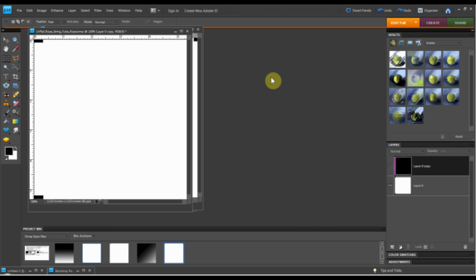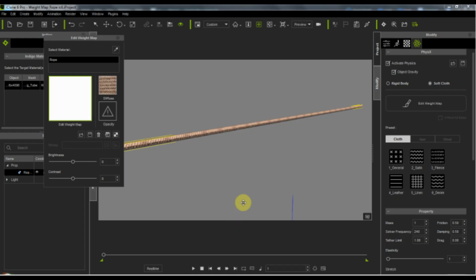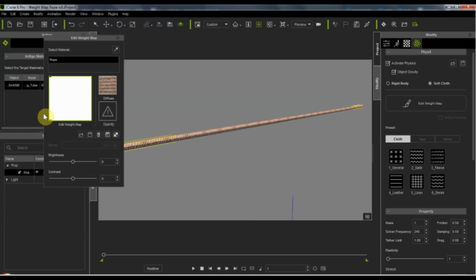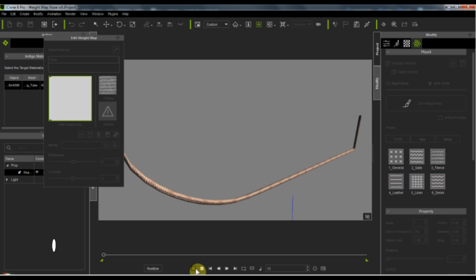Now let's assume that's a new map. I've just saved it. I could update this one, but I'm going to open this and show you. This is weight map 2. This is the one I just saved. Open it, and now it's in here. If I press play now, what happens to the rope?